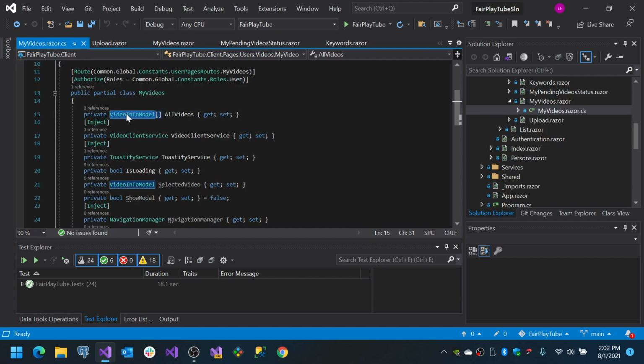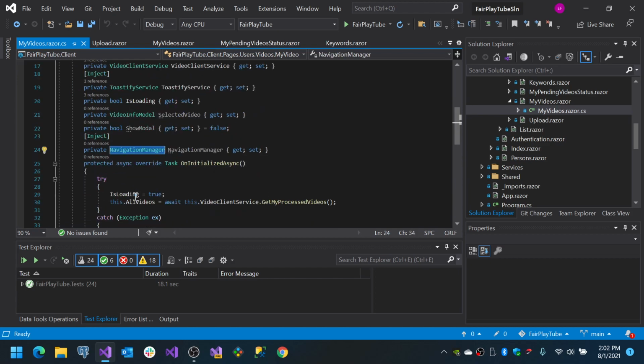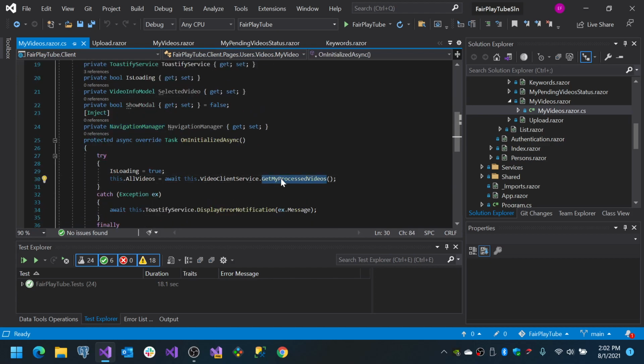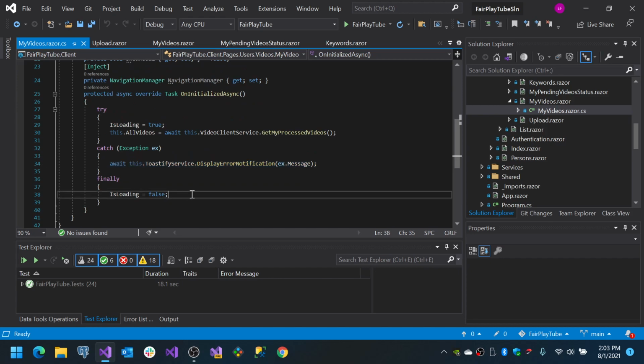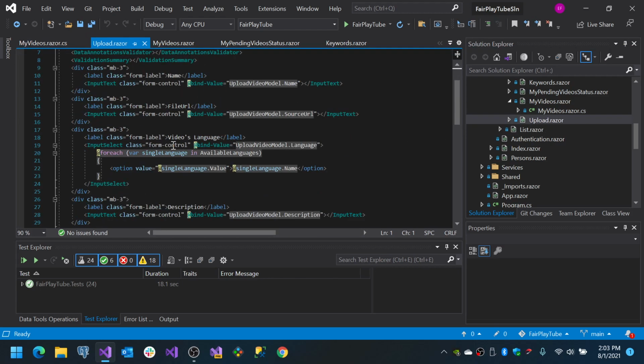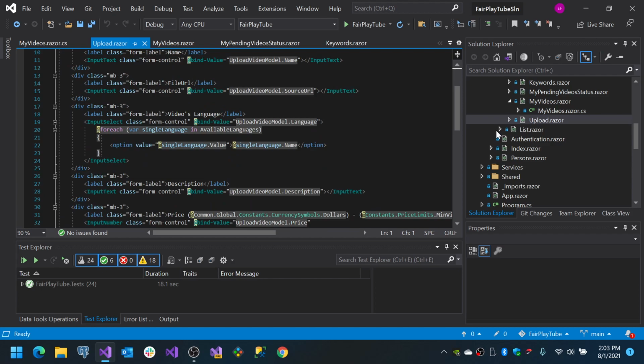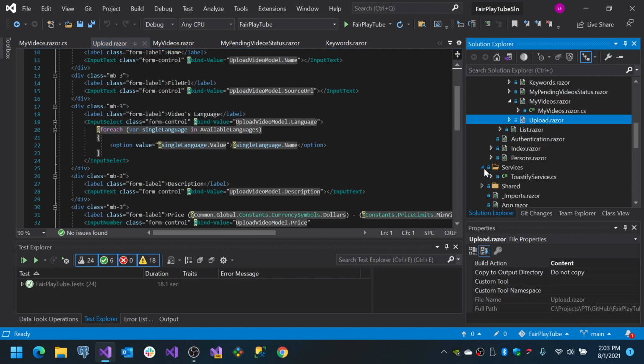We inject the video client service, the Toastify service, right? The navigation manager, and we get the data. So you see, get my processed videos, right? Using the video client service. If an error happened, we use the Toastify, and when everything finishes, we set loading to false, so the loading component or the spinners disappear. We have here the upload form, right? And yeah, we have some services, right?